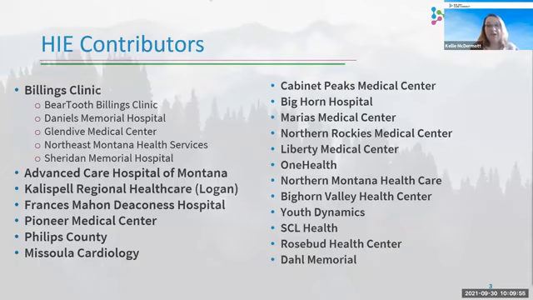Organizations that are live in the HIE right now are listed on the slide. These are organizations that are contributing data into the HIE. Now, we do have a lot of organizations that are view only, and that means that they're accessing the system to just look up the information that they need, not necessarily contributing information to the HIE. These organizations are contributing information to the HIE.